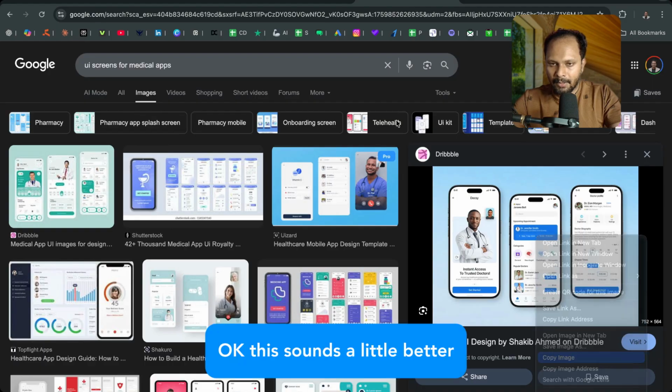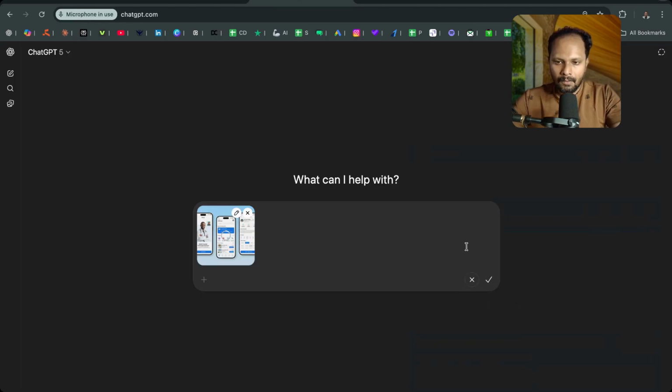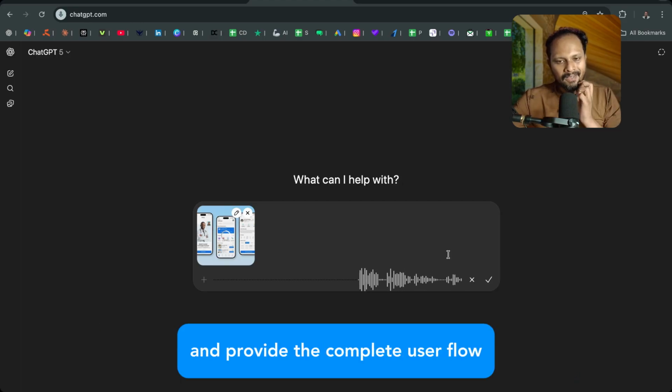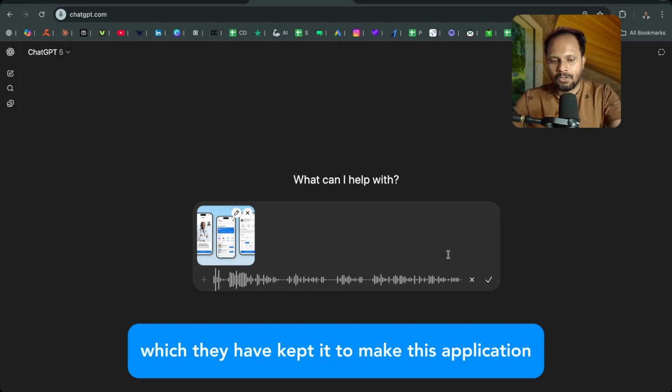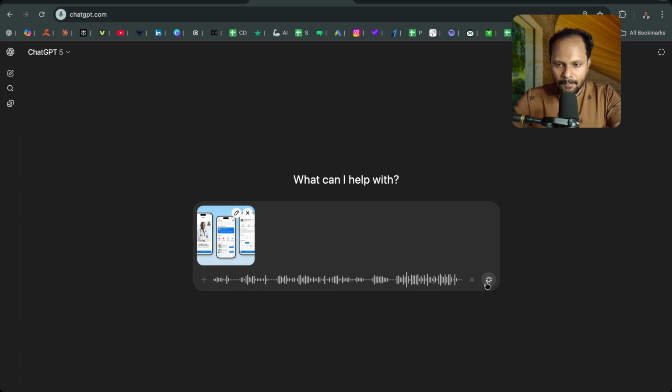Okay, this sounds a little better. Okay, let's copy this and let's give a prompt. Hey ChatGPT, could you please analyze the screens I've attached and provide the complete user flow, information architecture, and the structural elements which they've kept to make this application very seamless. Could you please also narrate it and provide me the output?